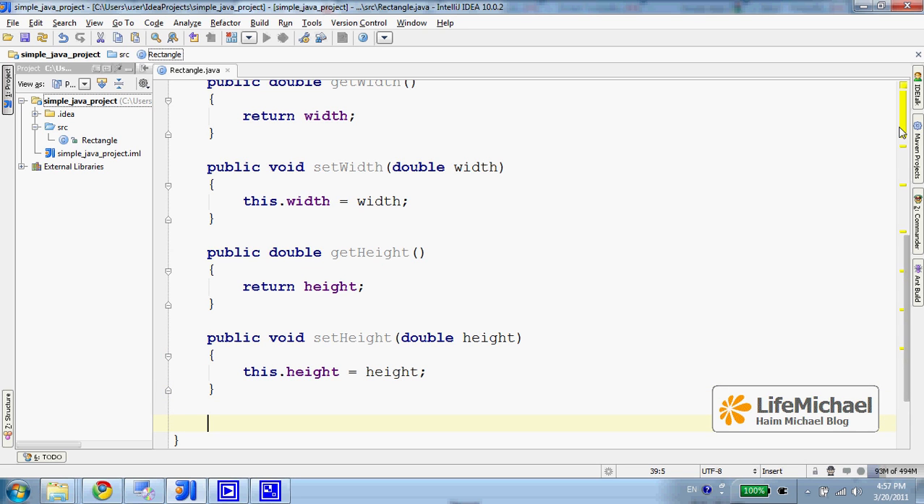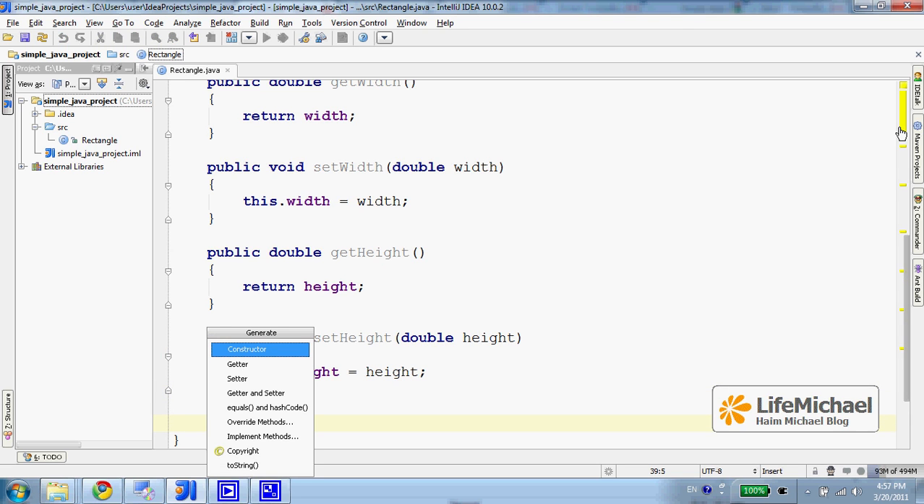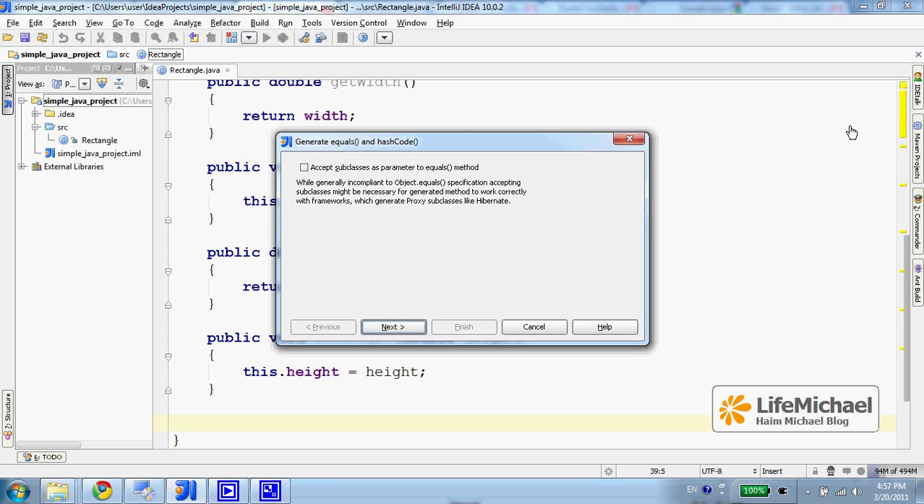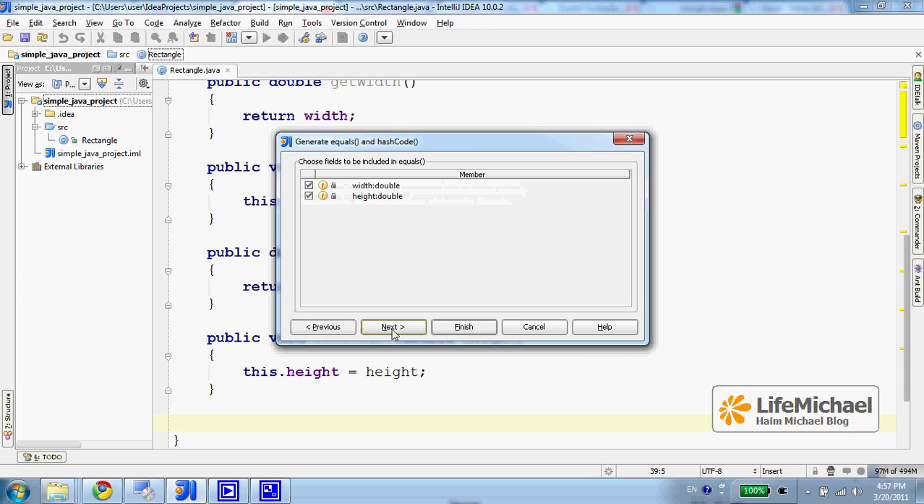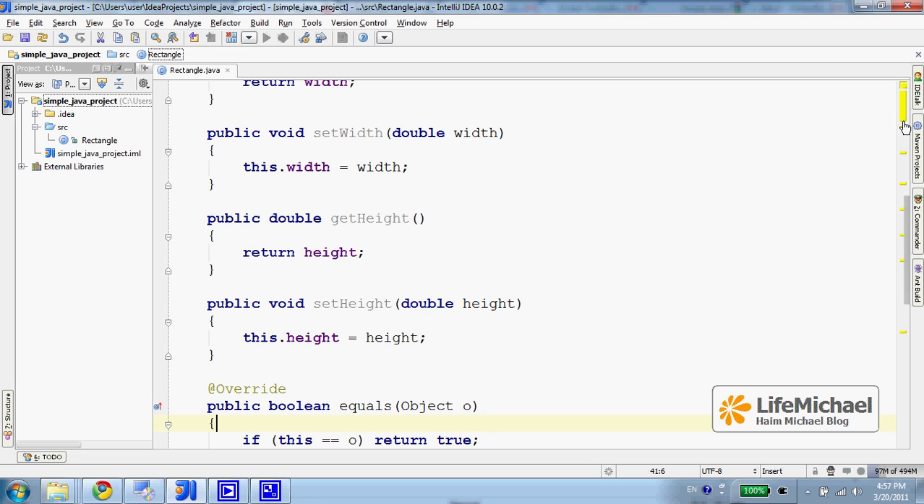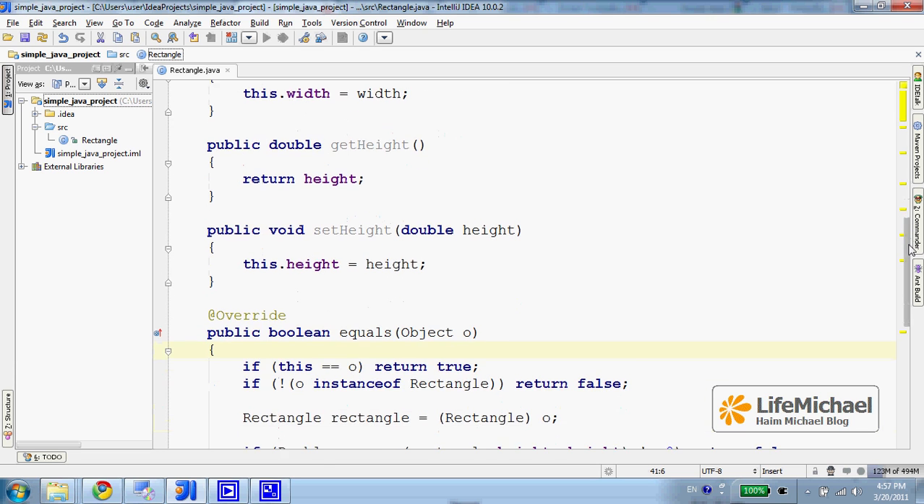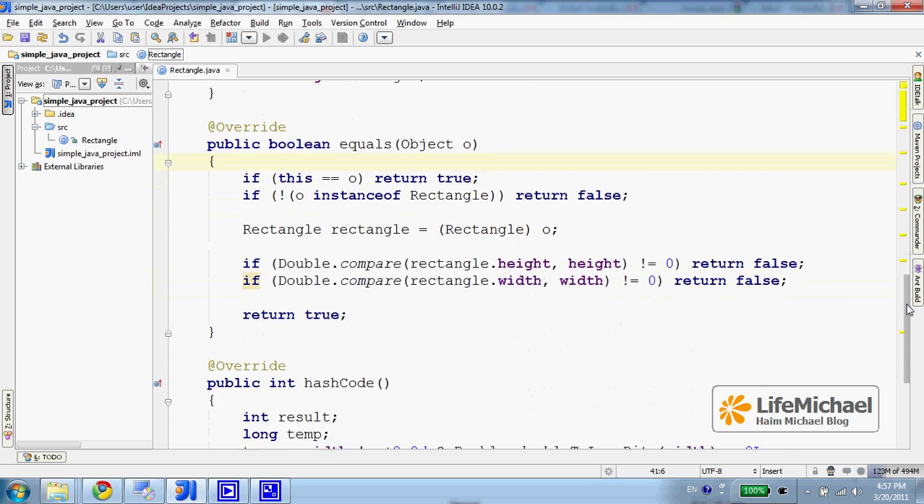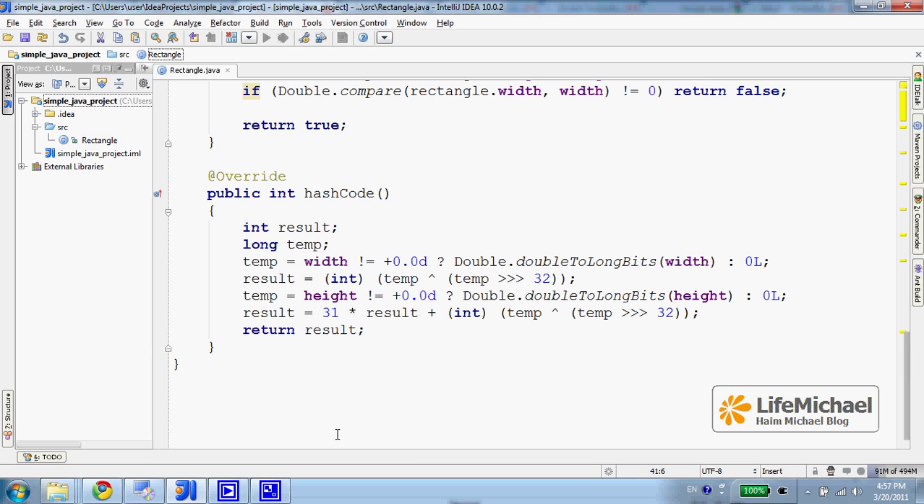Let's continue with equals and hash code. And here is the equals method. Here is the hash code.